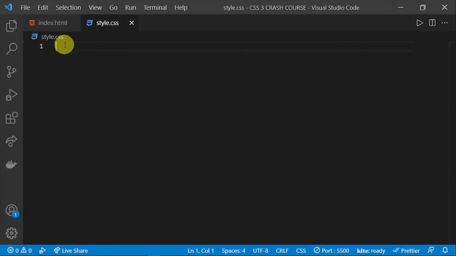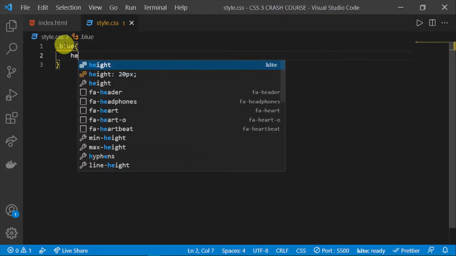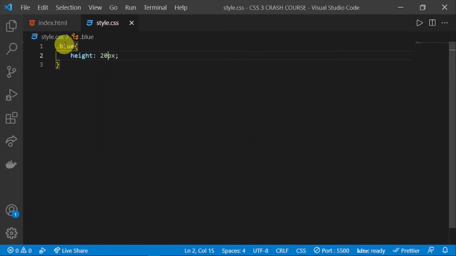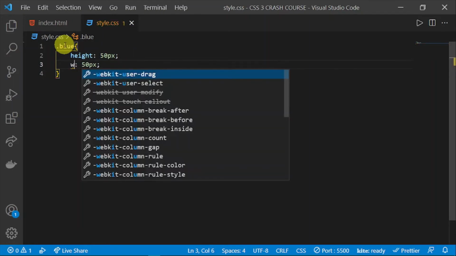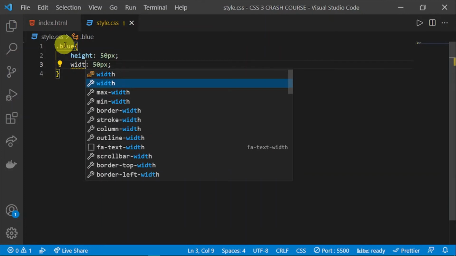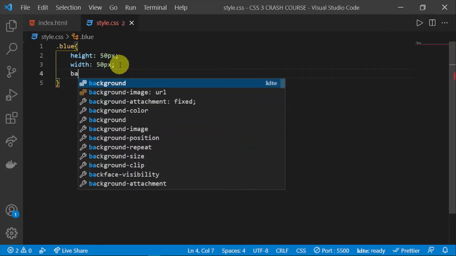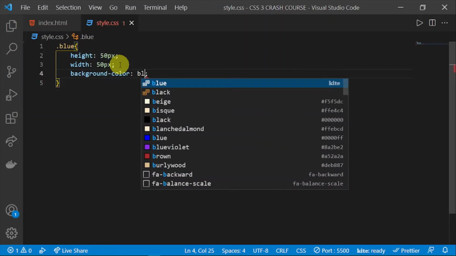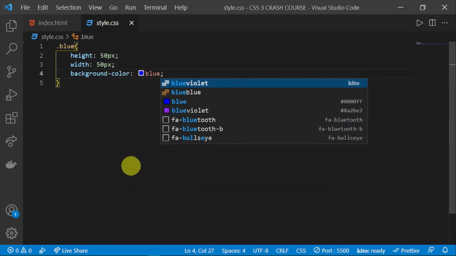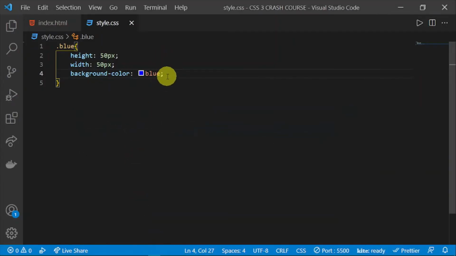Let me do blue and give it a height and a width of 50px. Let's give it a background color of blue. Okay, so blue, let's check. Nice. Perfect.